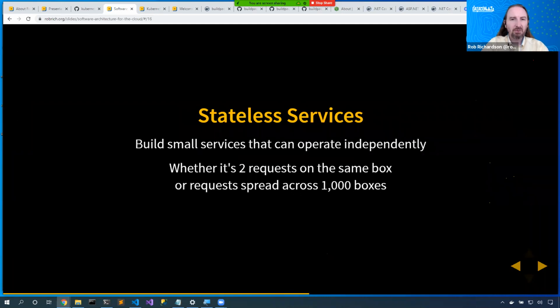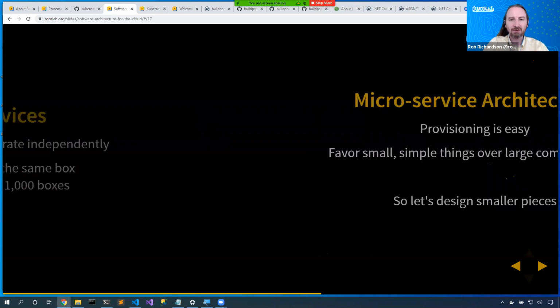Stateless services. Build small services that can operate independently. Whether it's 2 requests on the same box or requests spread across 1,000 boxes, your application should be able to scale horizontally in exactly that way. That's why we've grabbed utility computing. We want commodity hardware that is able to scale in the way that our application needs, just by building it out that way. Now, that does mean that we need to ensure that our state isn't stored inside our services, but is pushed out to a more durable storage so that our services can be stateless, reentrant, and more durable.